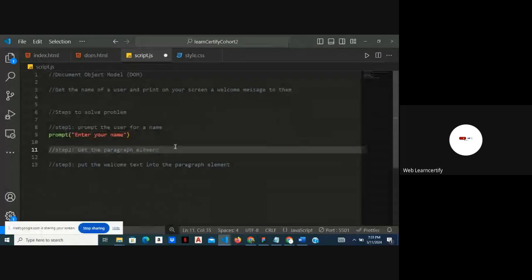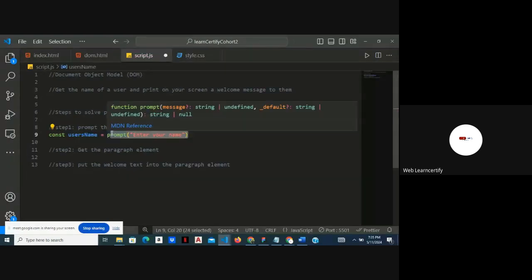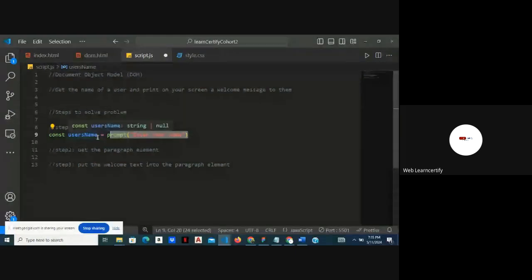But we do not just want to prompt the user for a name. We also want to be able to store it inside a variable so we can use that name whenever we want to. So when we prompt, we can say const username should be equal to this. This line of code prompts the user for their name, and then we assign it to this variable called username. So this is the very first step of our pseudocode.